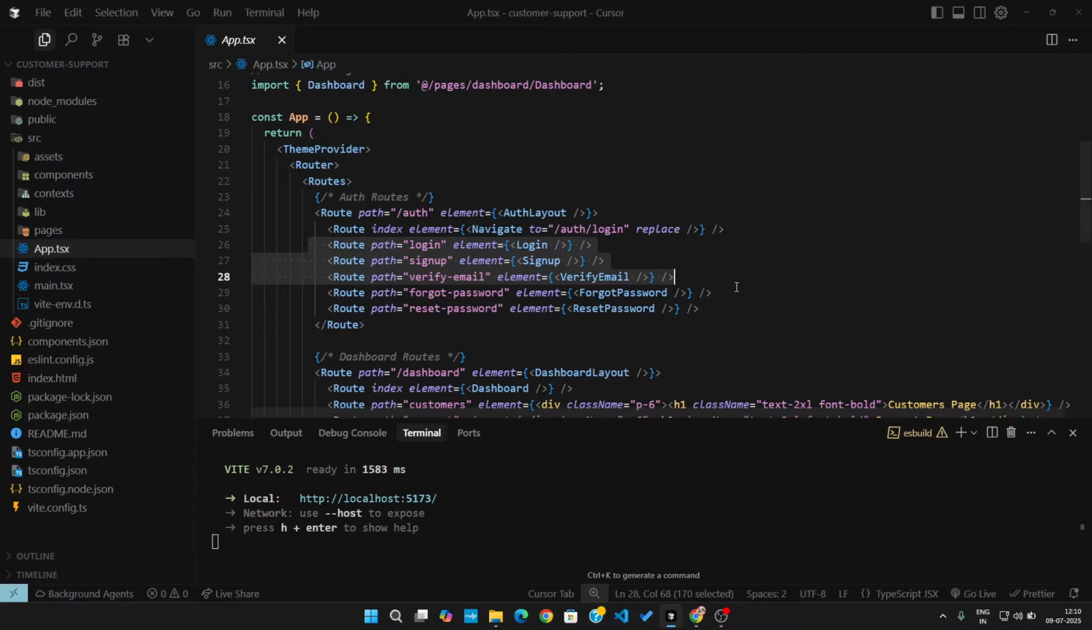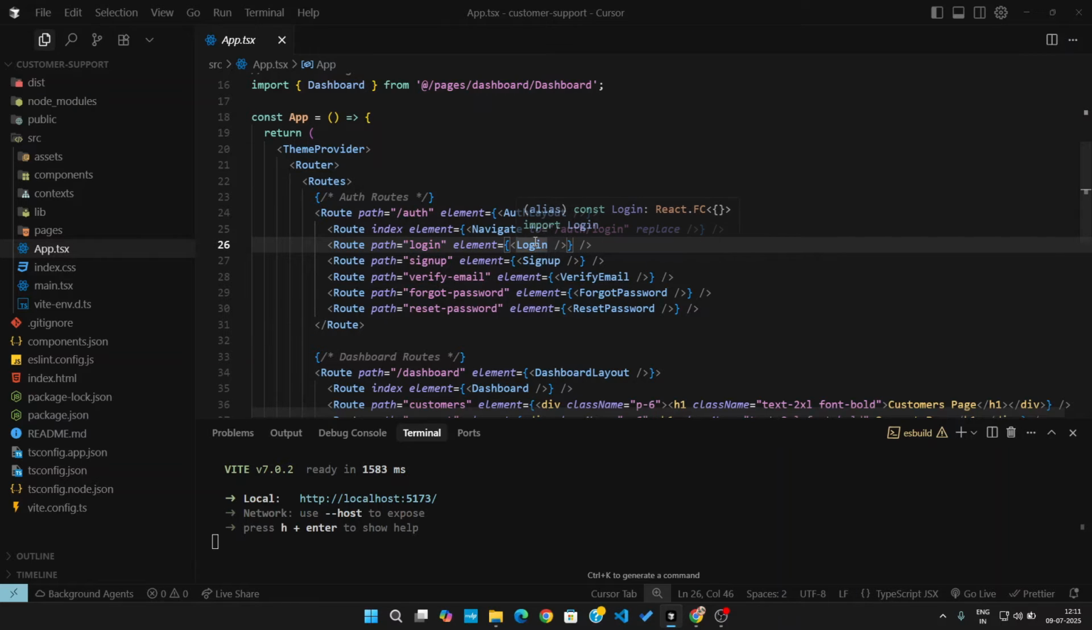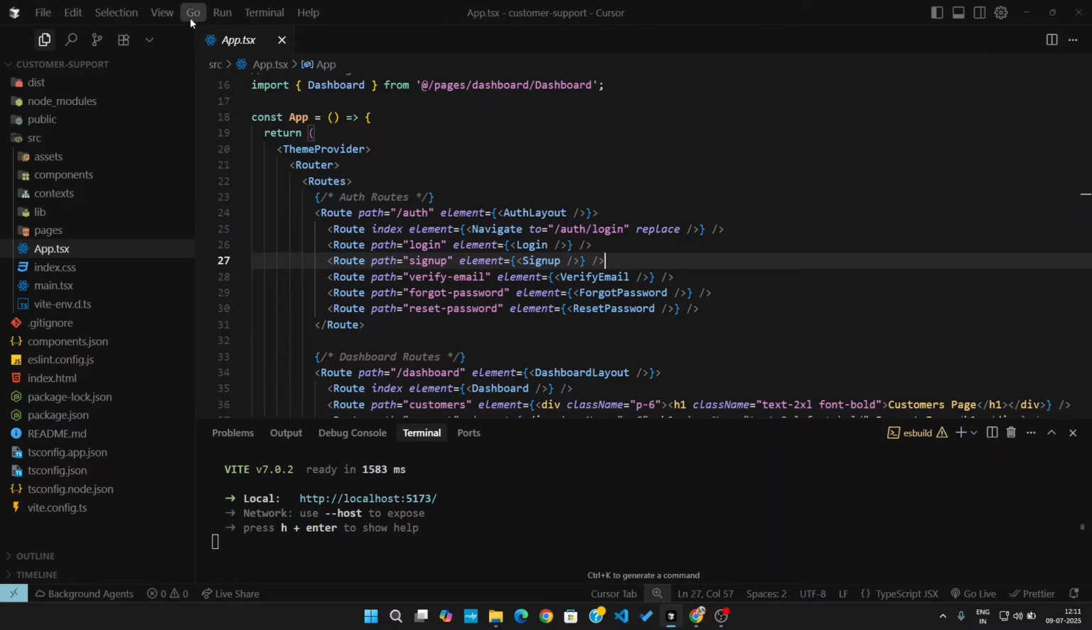And now you can see for login what has to be rendered. At the login path, what has to be rendered, we have specified specifically over here. This is actually the login page component. Similarly, we have for sign up, verify email, forgot password, and reset password. And you can just add after slash auth slash login, slash sign up, slash verify email, and you'll be able to get to these pages. So let's actually see all this in action.